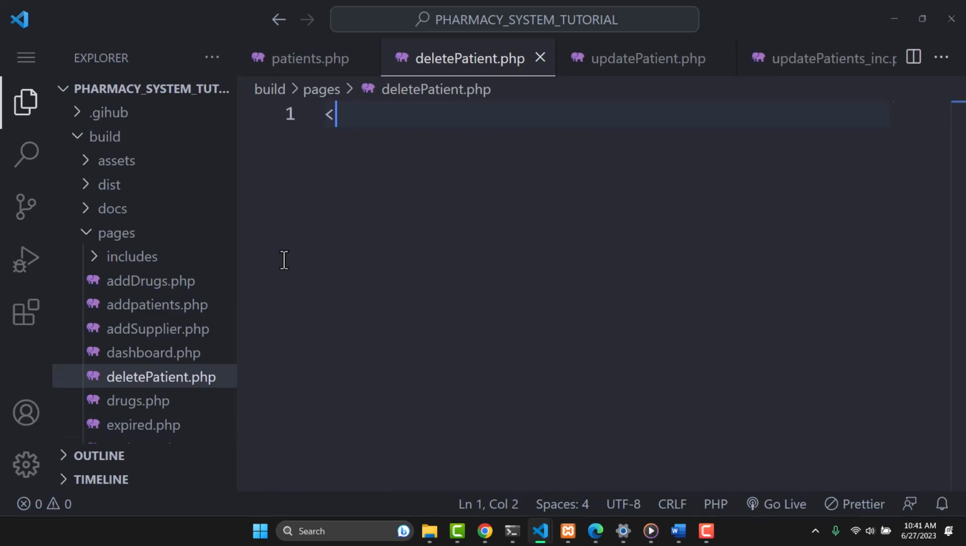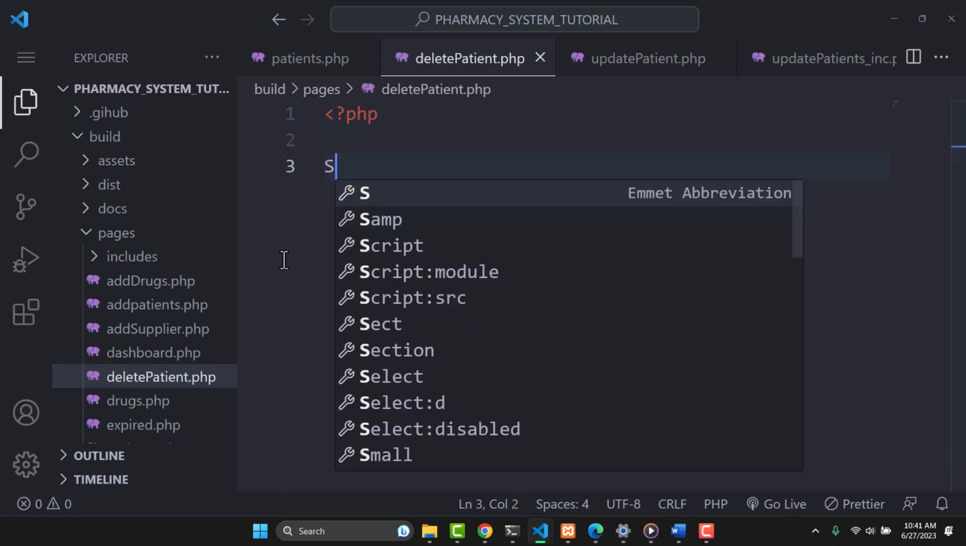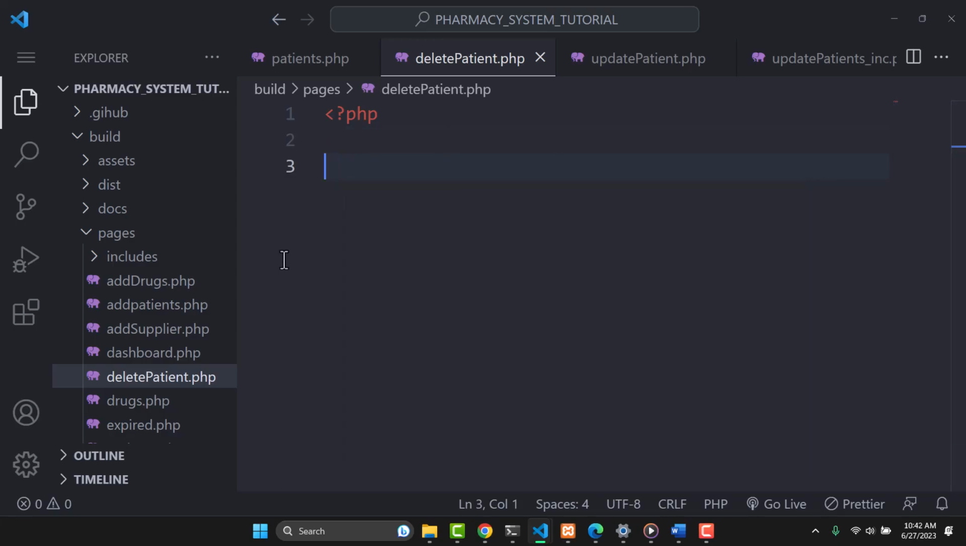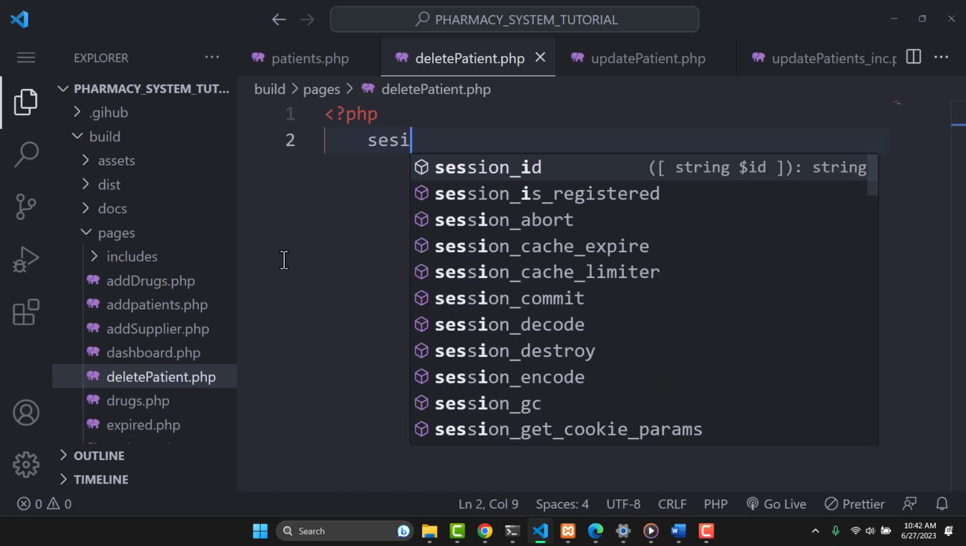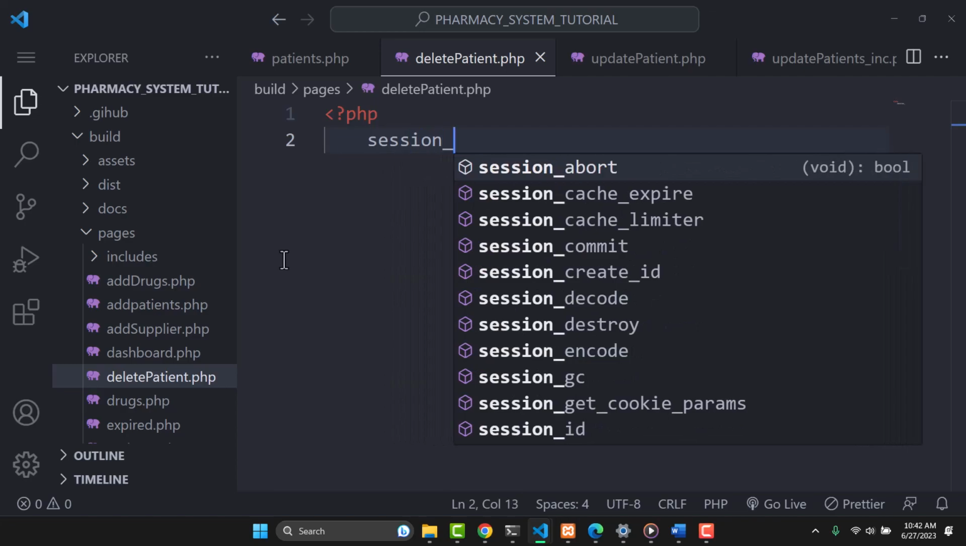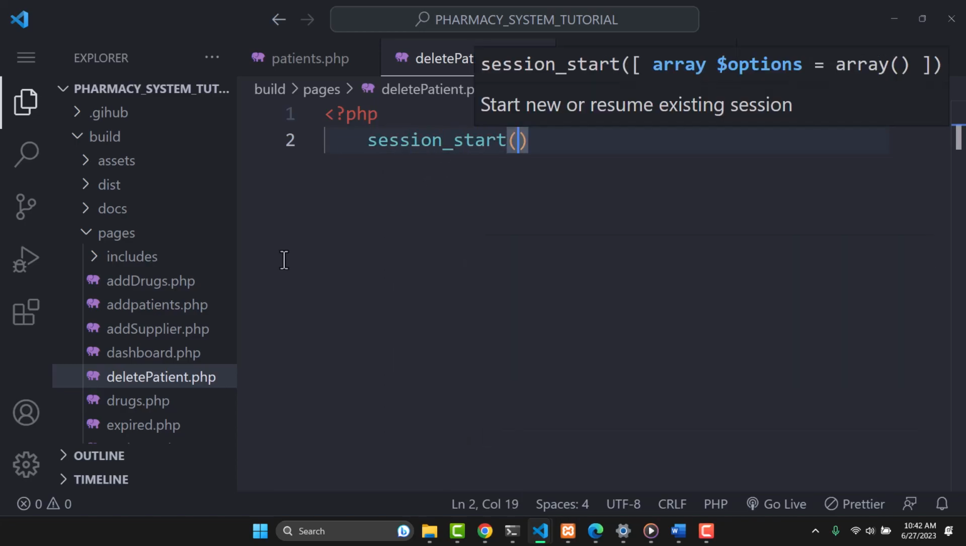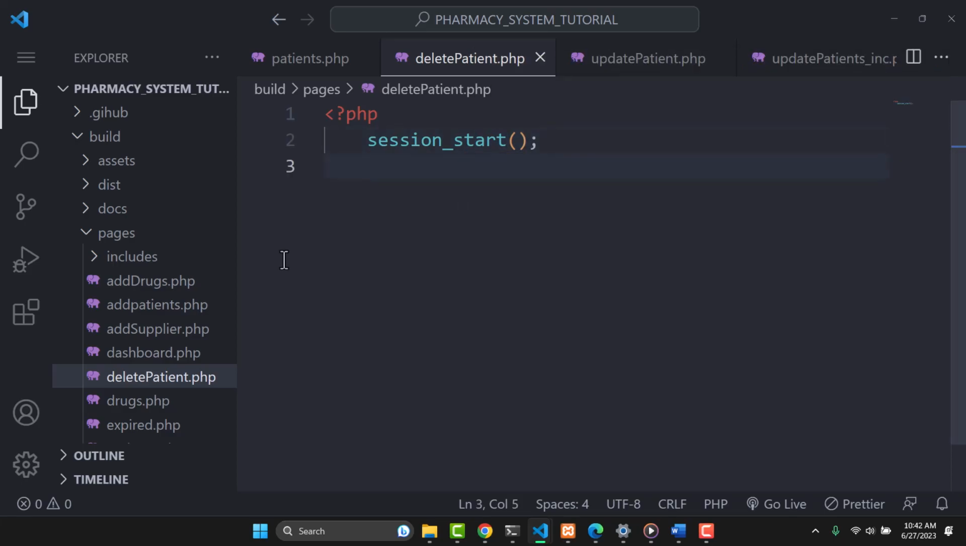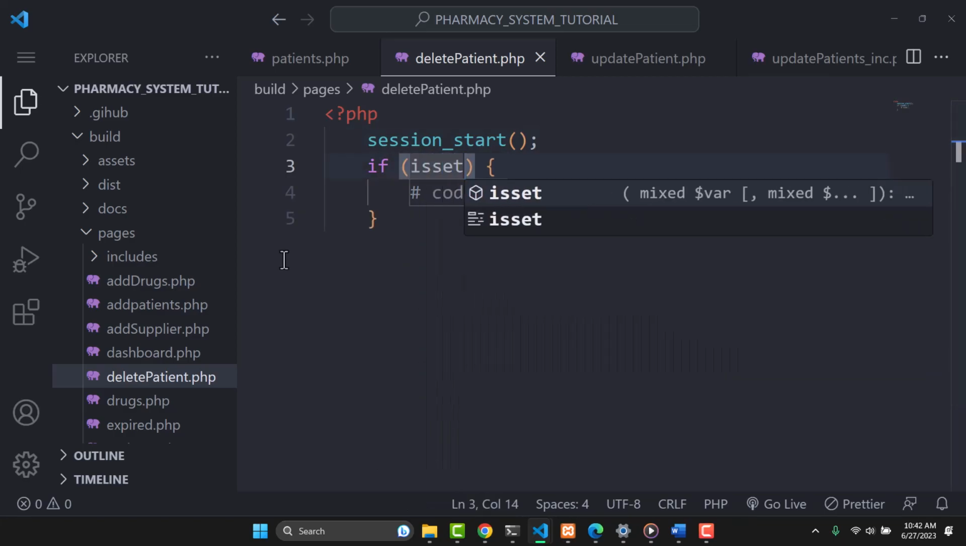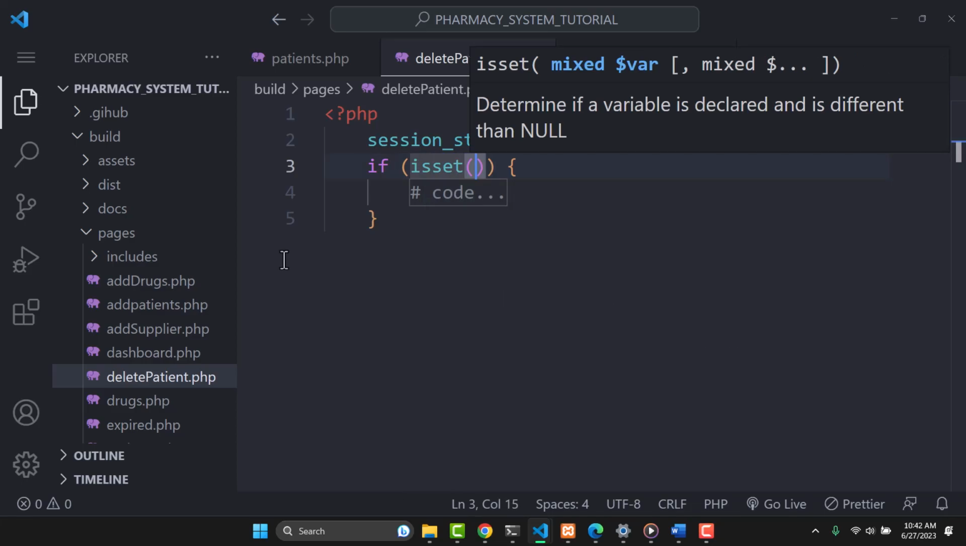And now here I'm going to have the PHP, and we'll be recording some sessions, so I will need to start the session here. And as usual, I just have the if it's set, because we want to check whether the delete button was clicked or not. And in fact, we're going to change that in a minute, but okay, let's first of all work on this.